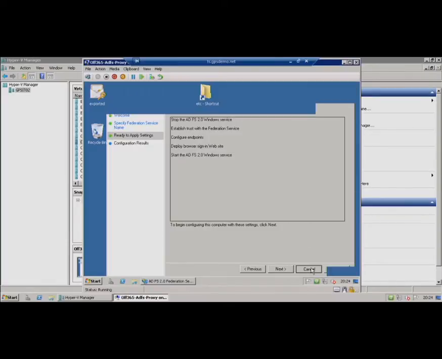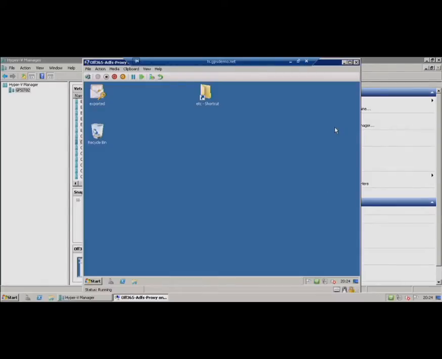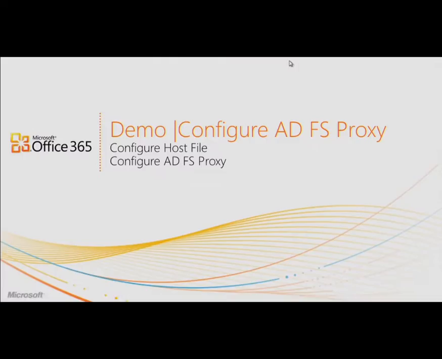Straightforward. The last operation that I need to perform now before having the proxy working 100% is to go again to GoDaddy, for example, and create a CNAME record with italy-sts.gpsdemo.net that will point to the proxy server.